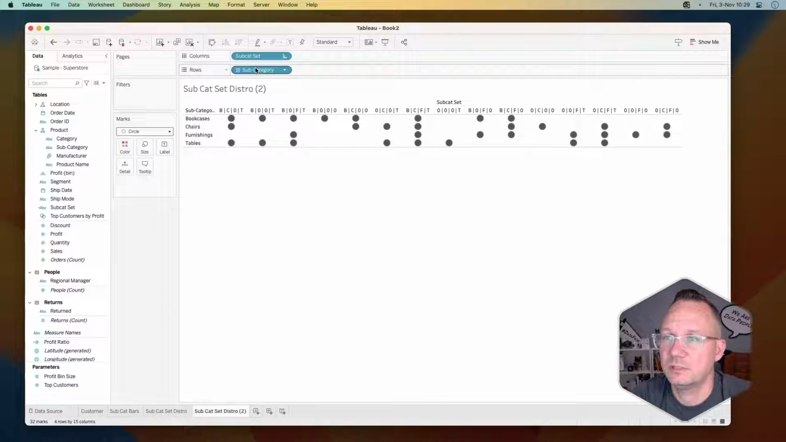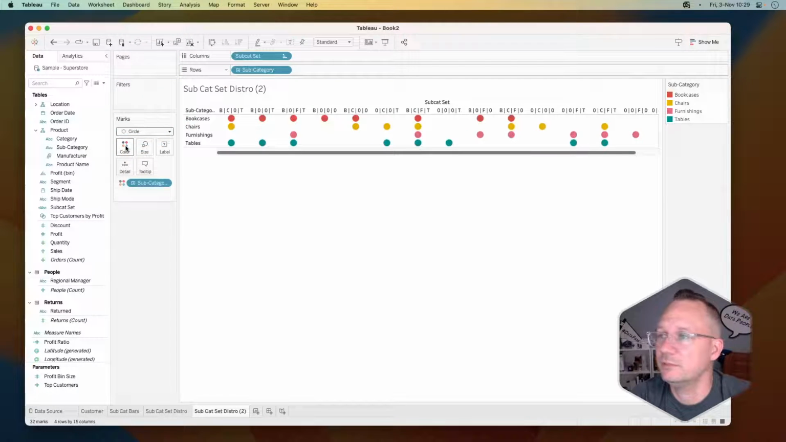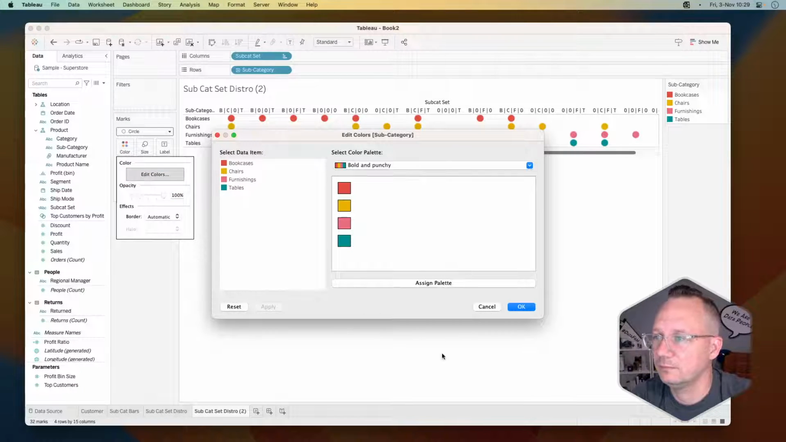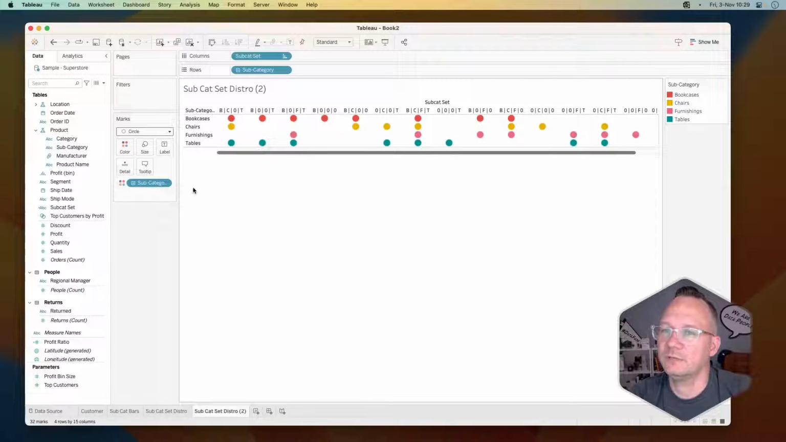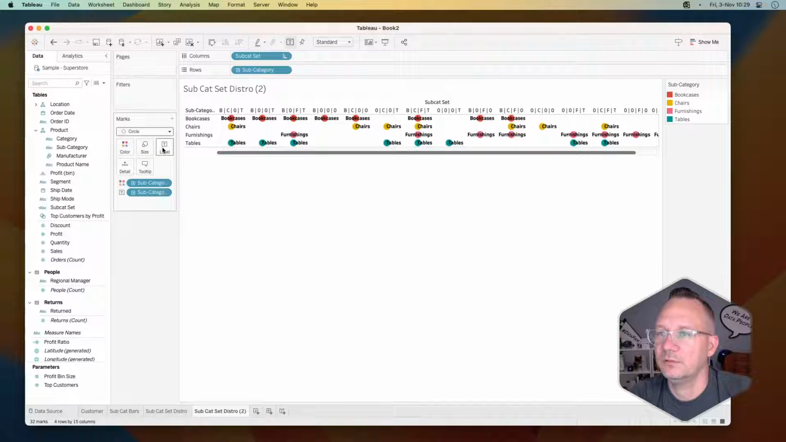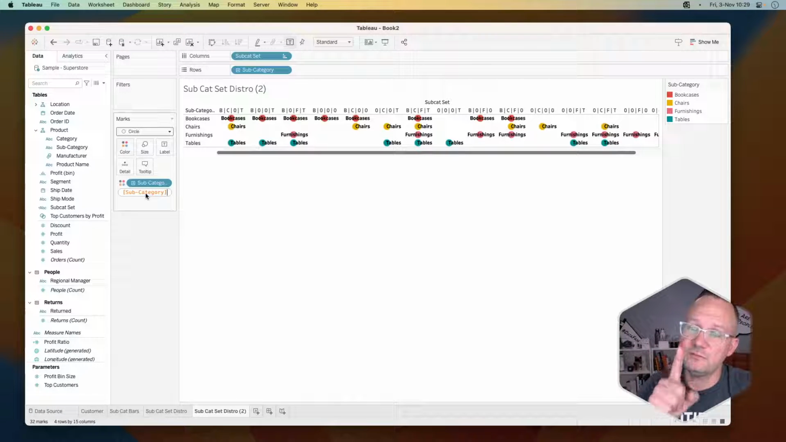We're going to drag subcategory onto color, and hopefully it maintains our colors. I think it does. Yep, bold and punchy. That's good. All right, for our label, we will drag label there, but we just want the first letter. So we're not creating a custom calculated field, we're creating a calculated field on the shelf. I hope that's not cheating. I don't know how else to do it.